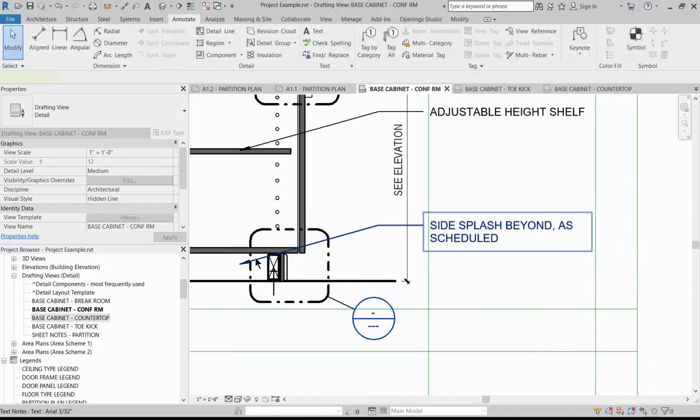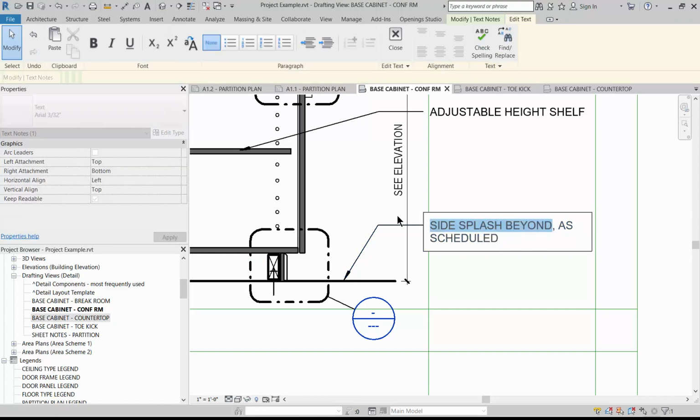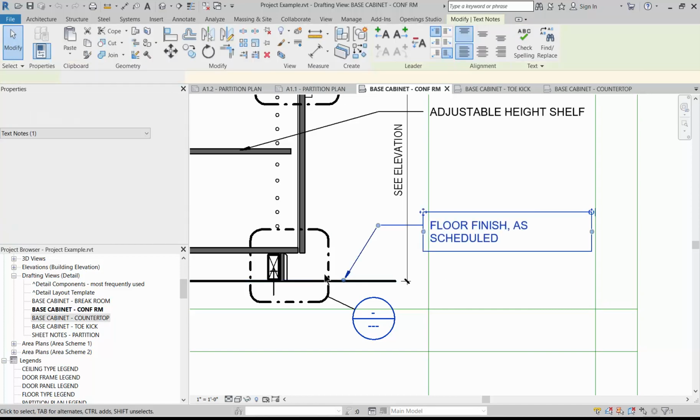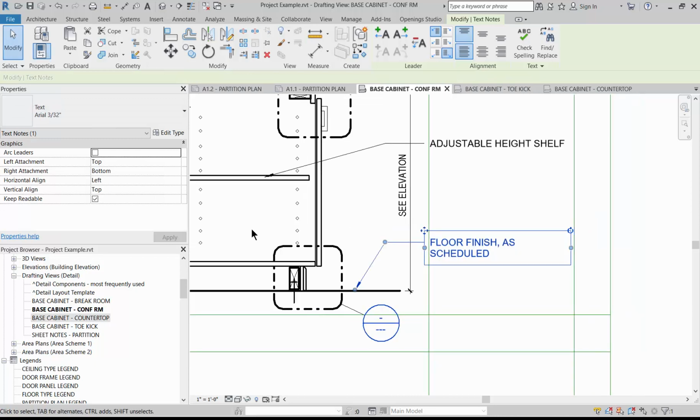So on the bottom, we generally call out that this is floor finish as scheduled, with again the notes that we are not showing a particular floor finish, and this cabinet might occur with different floor finishes. So it might have carpet, it might have resilient, it might just be on concrete somewhere. So just a floor finish as scheduled would be what we would call out.